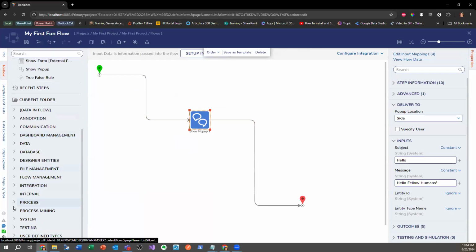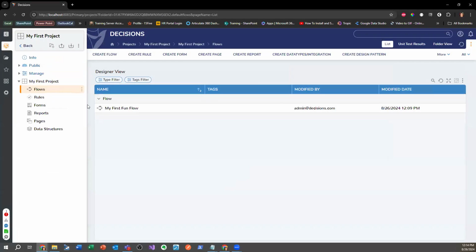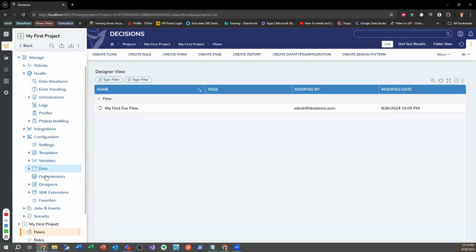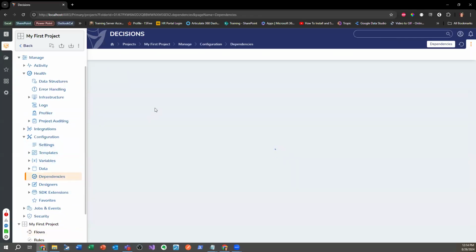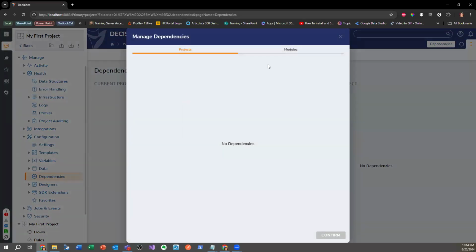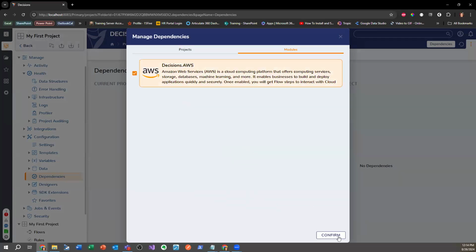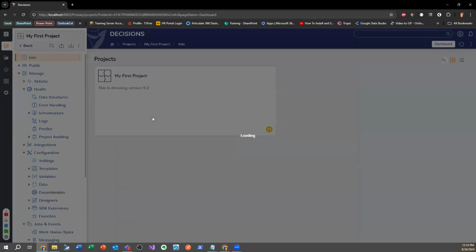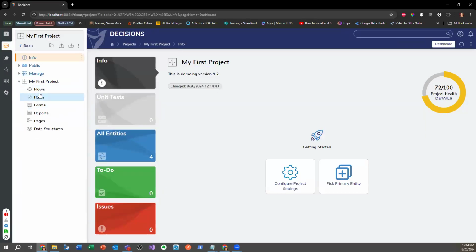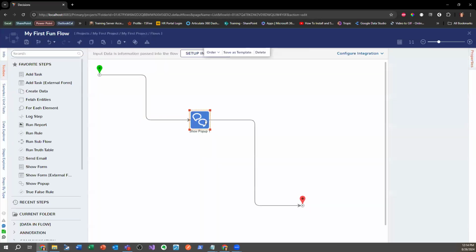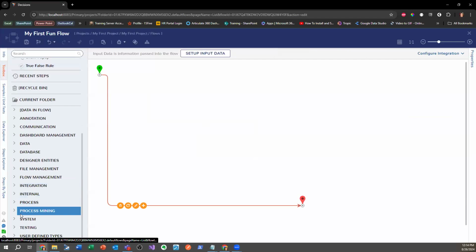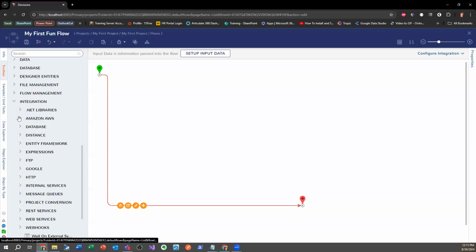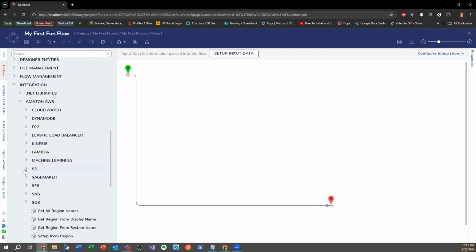So I think I installed it. I have to make this a dependency. Give me one second. Manage, and I do dependencies. Come on, don't slow down. Yeah, so my project relies on the AWS module, so I can just use some of this to show some of the steps. We'll go into flows, my first fun flow. I'm going to delete this thing. And we'll go into integration, and then there should be AWS. Yeah, and we could do S3.